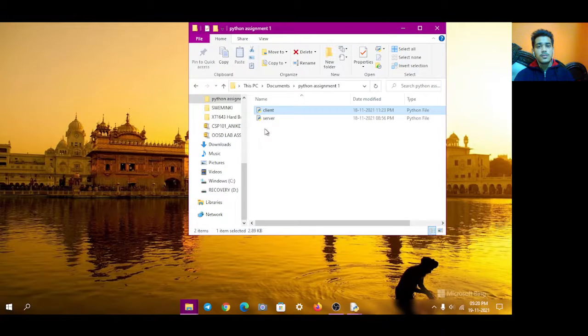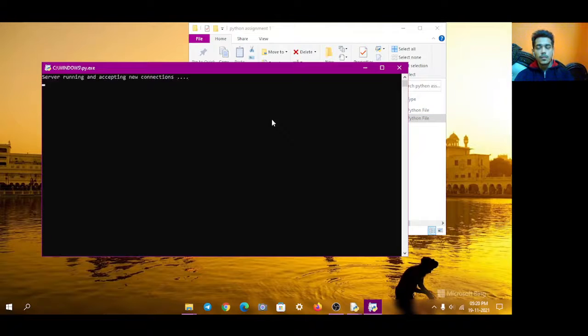Our project is in two parts. It contains a client part and a server part. So first we'll start the server part. As you can see here, it is written server running and accepting new connection. Later on in this video, I will explain the main backbone of this project, our code.